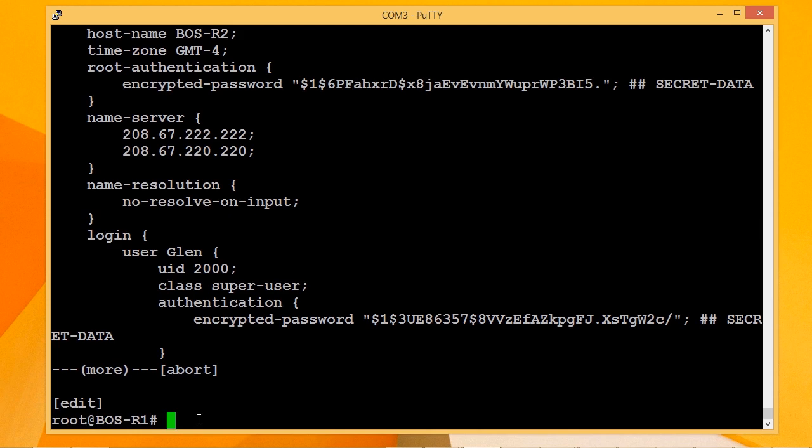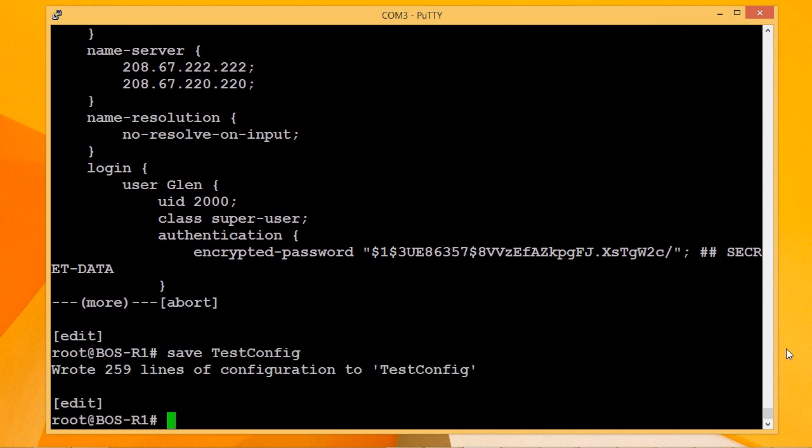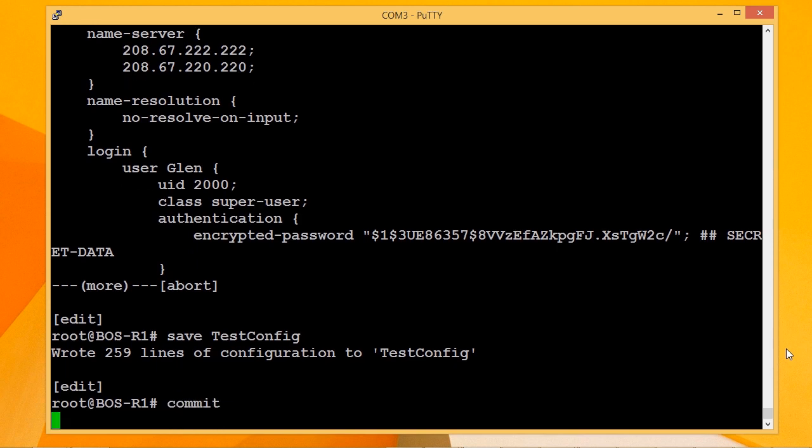So now what I want to do is save the configuration out to a file. So I'm going to save this out to a file called test config. Now, I purposely haven't committed the changes because I want to show you that when you use the save command, not only does it save your configuration, but it also saves the candidate configuration. So it will save the setting of BOS-R2 instead of the BOS-R1 as the host name. So I am going to commit this change. So I'll just do a commit.